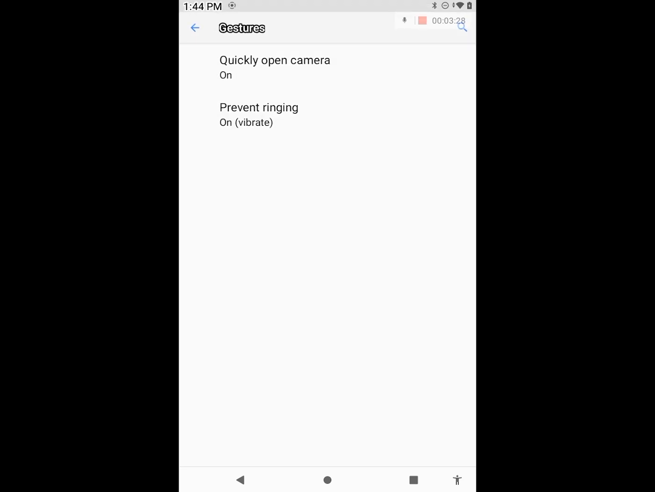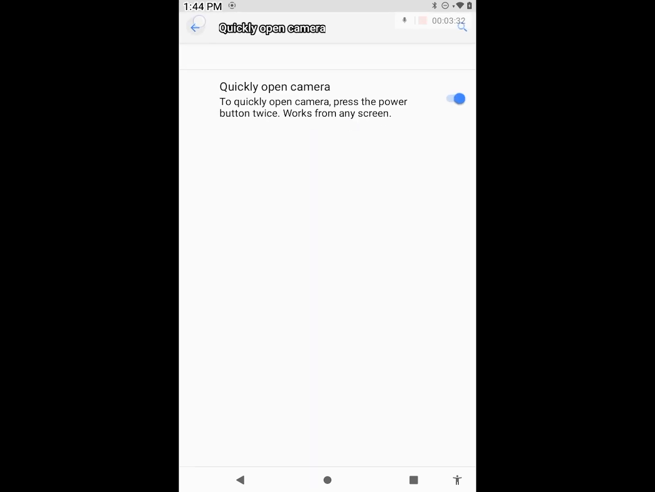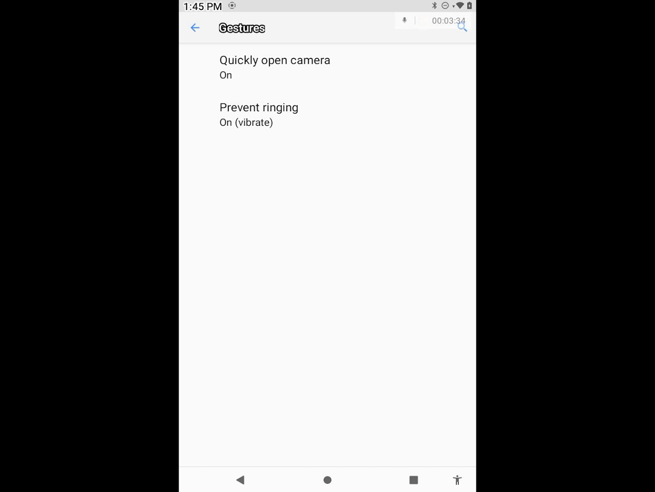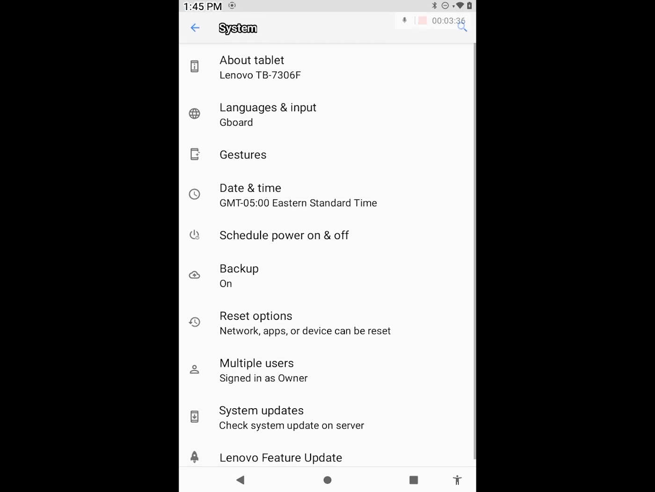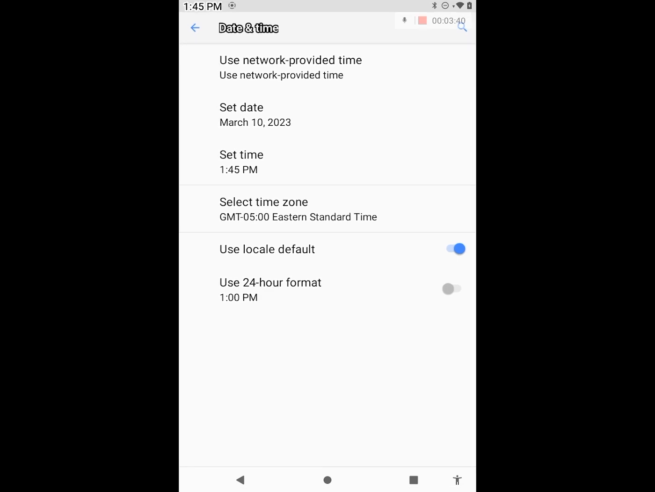So what kind of gestures we can do, specialized gestures to do actions like quickly open the camera or prevent ringing. Those are the really two options we have there. We have date and time, so we can change the date and time on our device if we'd like. I wouldn't suggest doing this because it can kind of mess with things. So usually just set it to the local default and that's fine, but you can change it here if you'd like. And you can use a 24-hour format if you prefer that.